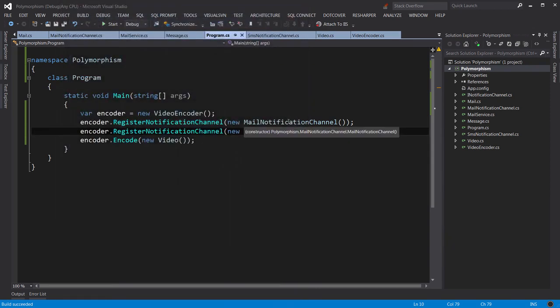And interestingly, we can create a new class that implements INotificationChannel, and we just pass that here in the Main. And as you saw, video encoder is not going to be affected.